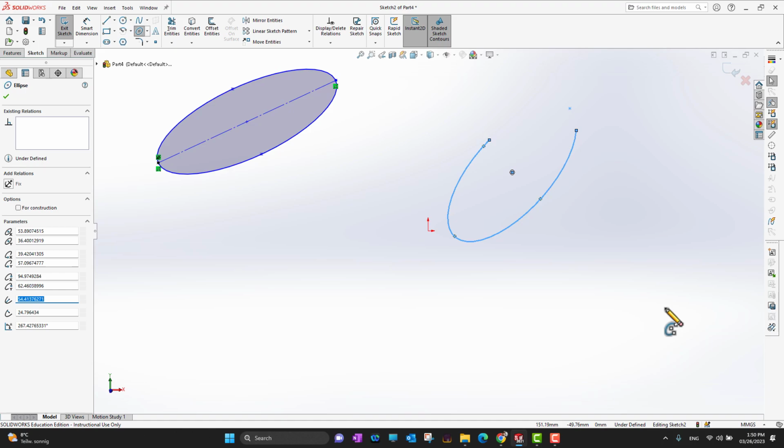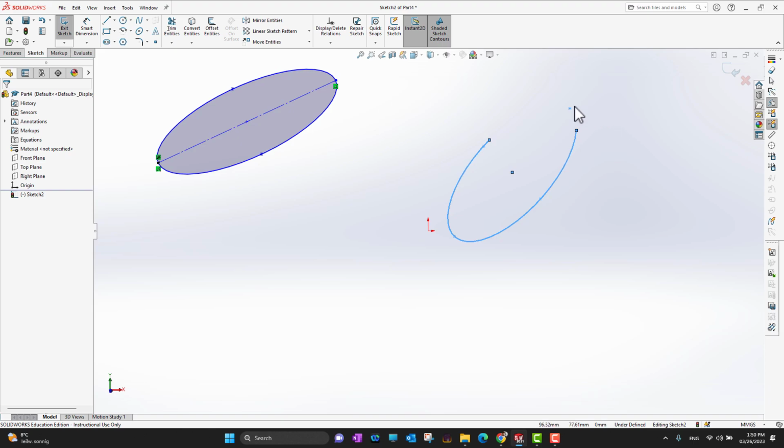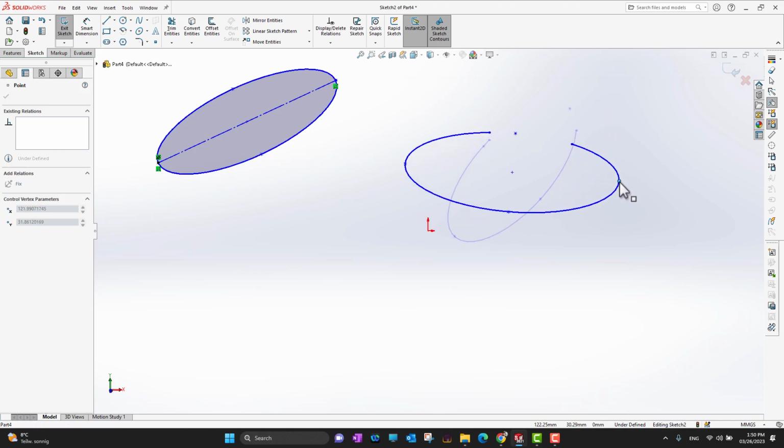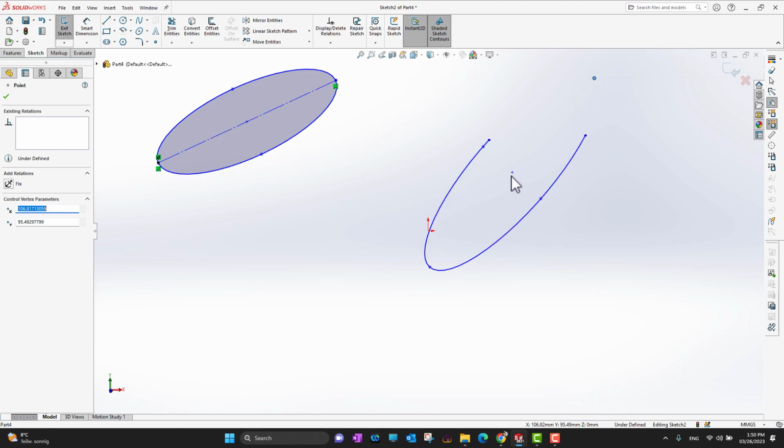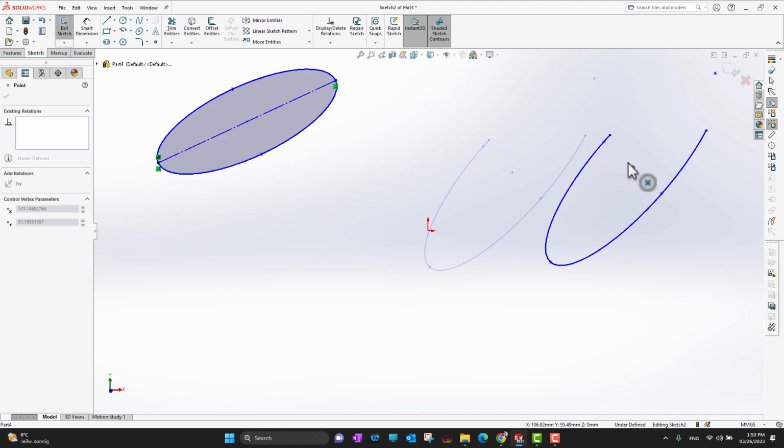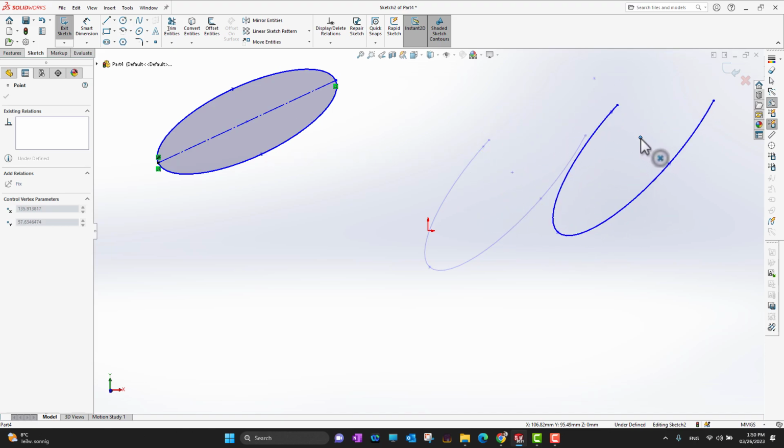So in this way I can have my partial ellipse, and again you can change the values in the feature manager. There are different parameters. You can change X, Y, Z, whatever you want. Or if you want to extend it in any direction, you can just hold this point and rotate. Or this is the center point. If you want to move it from one point to another point, you can just move your partial ellipse.